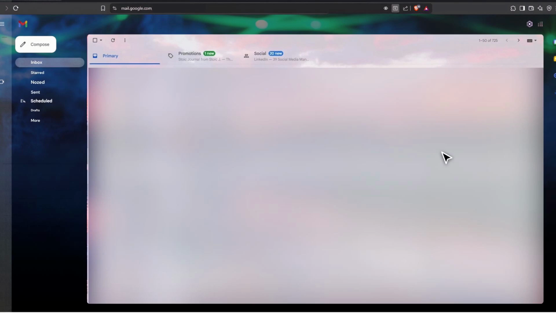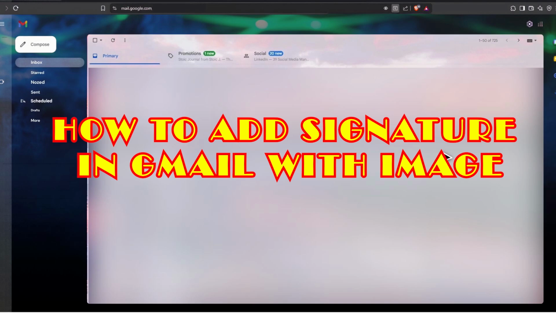Want to make your emails look more professional by adding a logo or personal headshot to your Gmail signature? Sizing and formatting images inside Gmail Signature Editor is easy once you know the exact steps. Let's customize your email signature in under a minute.